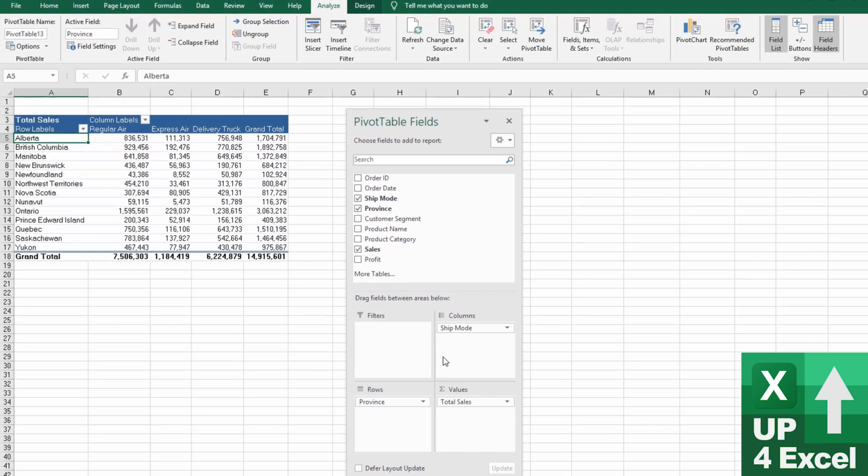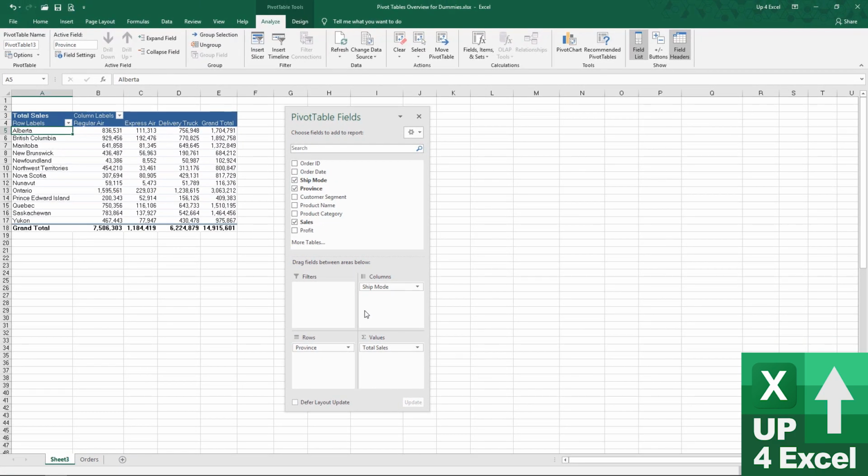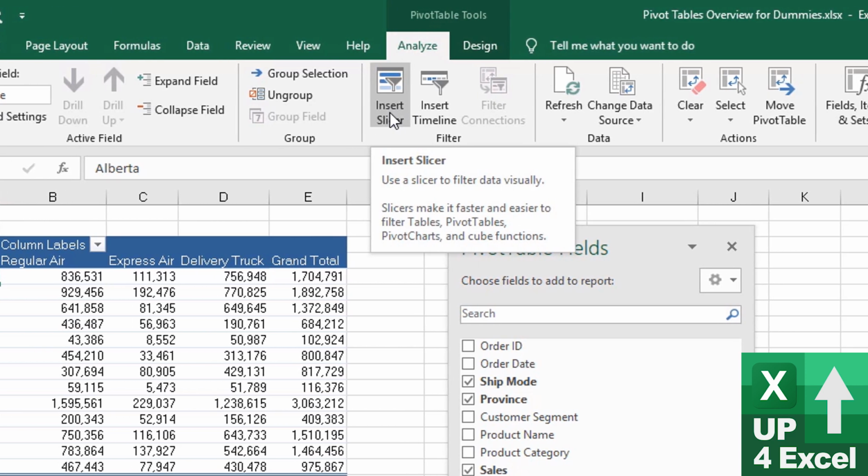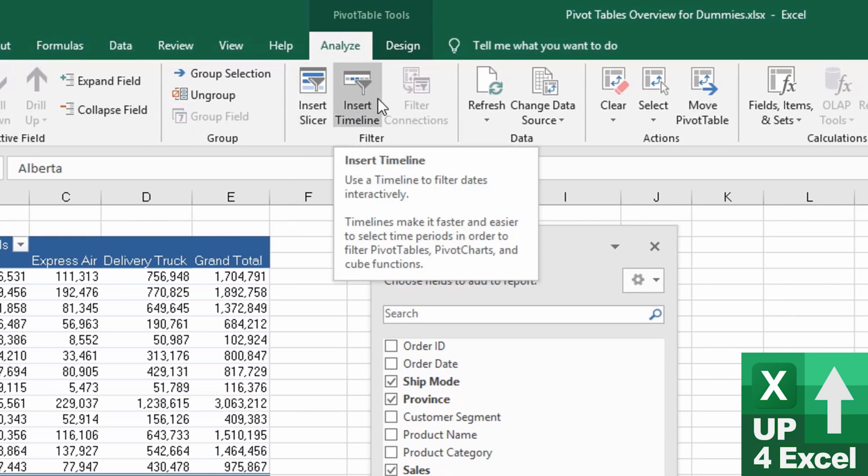I've gone back to a fairly basic pivot table where I'm showing sales by delivery method by province. And what I'm going to show you is a feature where we can use something called a slicer and/or a timeline to make it very easy to select different parts of this data and see different summaries. If we click on the pivot table and go to the analyze button, you'll see we have something called insert slicer, and there's also insert timeline.